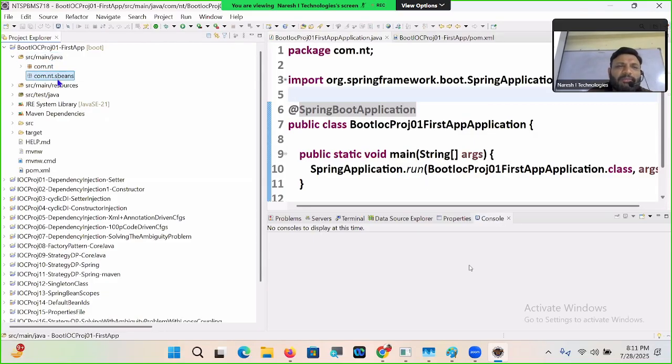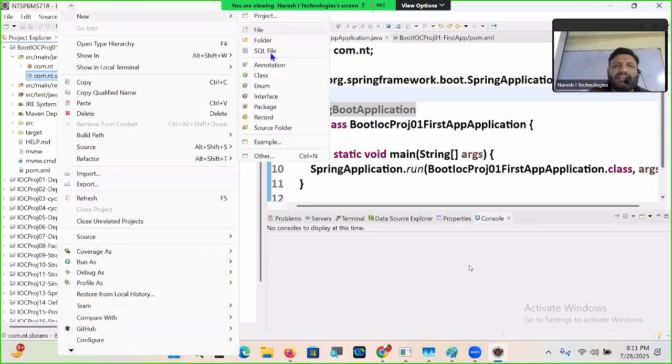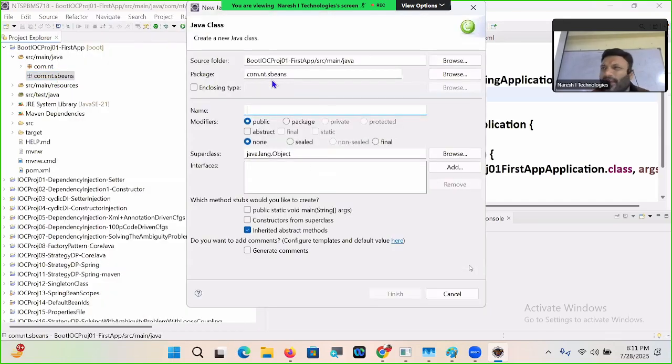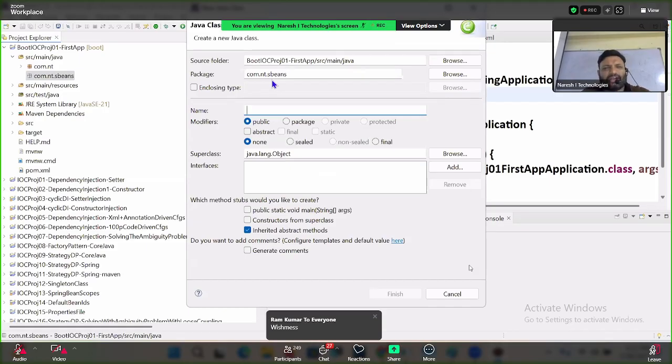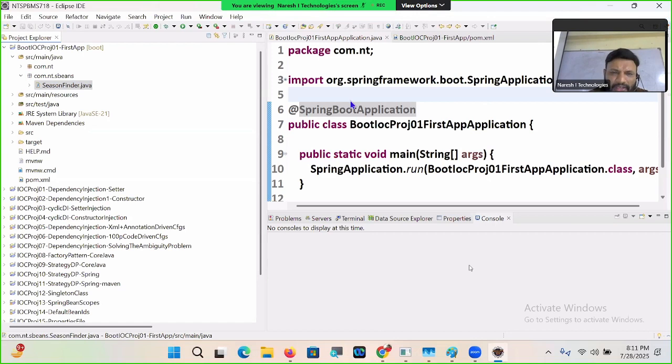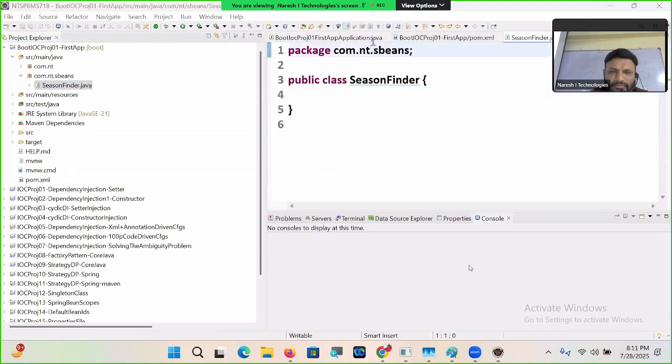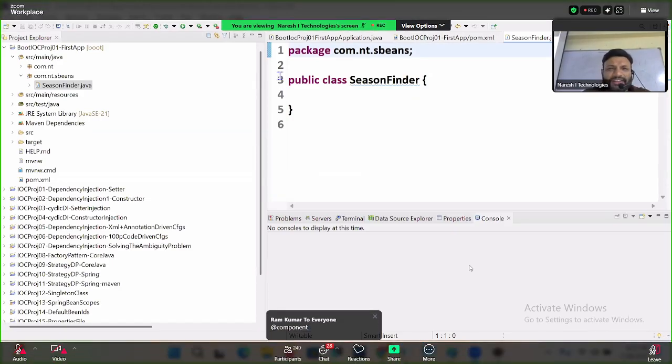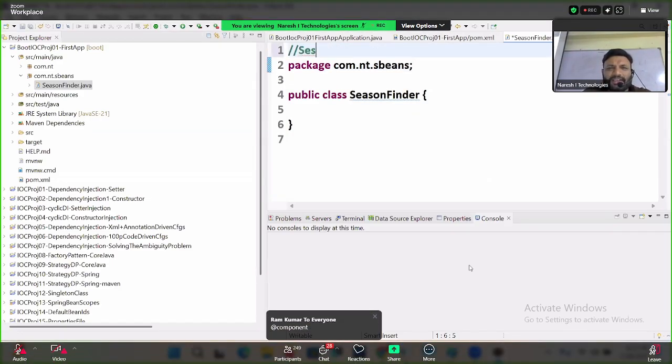Fine. Okay, now let me develop the SeasonFinder class, guys. Whatever example you like, you develop, guys. That's not a big issue. It's my target class I am developing. If you don't want this example, take something else. I don't mind. Why are you taking tension on something? SeasonFinder.java.